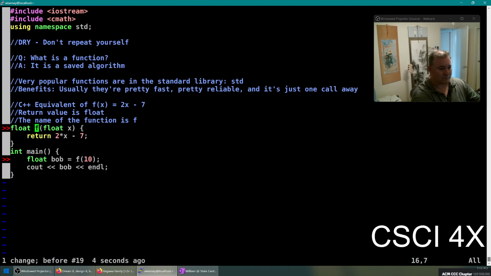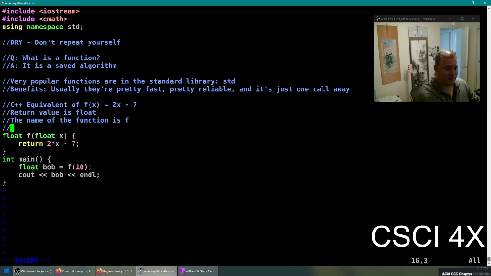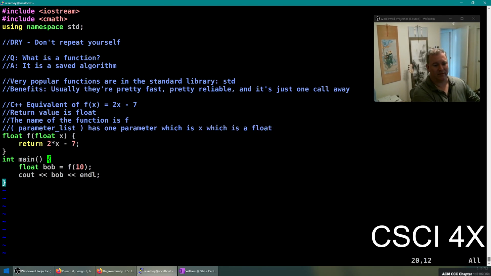That's fine too. Okay. The parameter list is inside parentheses. It has one parameter, which is x, a float. So what happens when we call f here in main? When we get to this line of code in main, main is paused. All of main's variables are saved. It jumps up here and passes in 10 as the value of x. So this is creating a new variable called x.